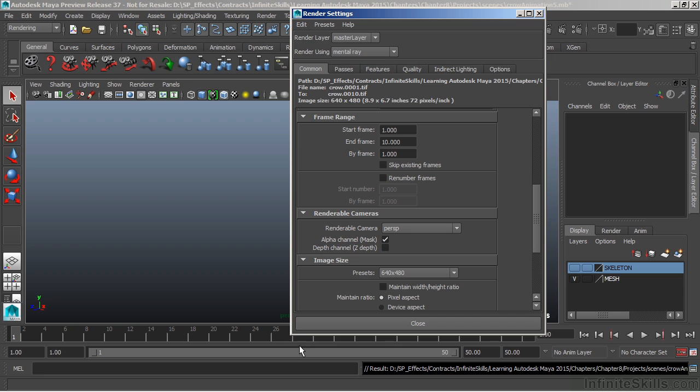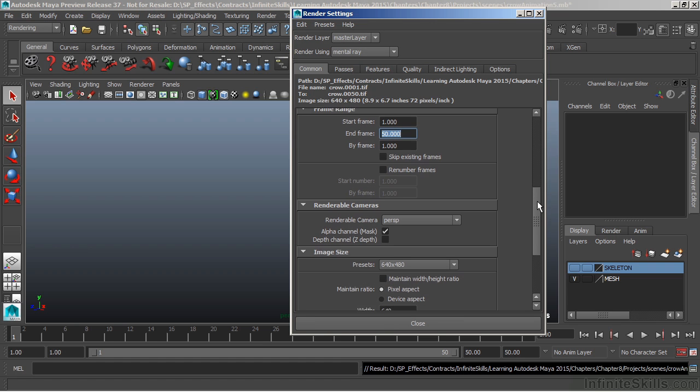Now back inside Maya down here, we can see that our time slider goes from 1 to 50. So I want to match that so that I render out the entire sequence. I'll go to my end frame and type in 50, and again hit Enter to make sure that it accepts it. If we had existing frames out there, we could choose to skip those if we've already rendered them, or if we're starting at a different number than 1, we can also renumber those frames. We don't need to do that here, so we'll just leave those.